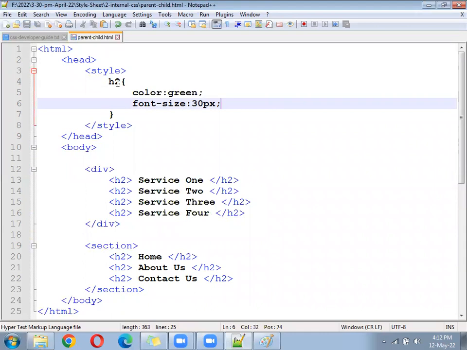Now, how many H2s will it apply to? All the H2s or a specific H2? It should go to all the H2s. In the current page, how many H2s do we have? All the H2s will get applied because this becomes CSS by tag name. This method becomes CSS by tag name. It will look for H2. Now, which H2? In the current page, whatever the H2s, all H2s will get affected. Check now. Happening for all the H2s. Please check.